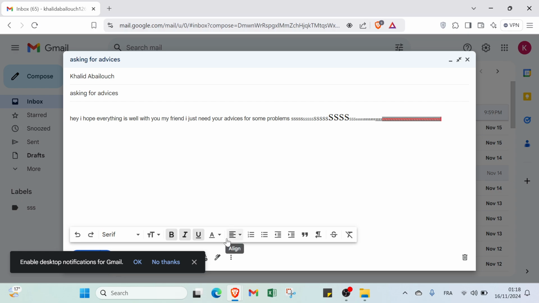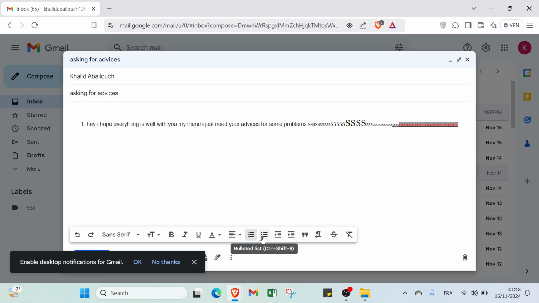And also you find here alignment, and you just have to select the alignment that you want. Then we have here the bulleted list, and we also have the numbered list. Then if we want to indent, we have indent more. Then we have code, then right to left, then strikethrough, and then we have remove formatting.